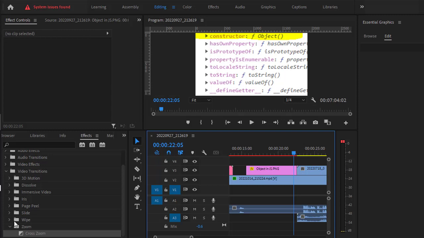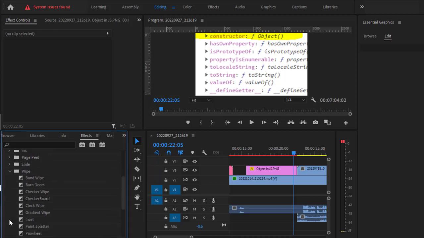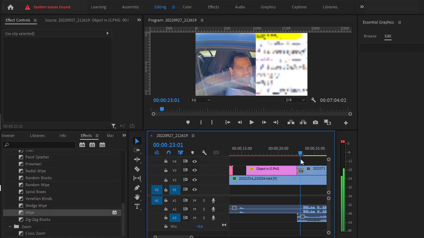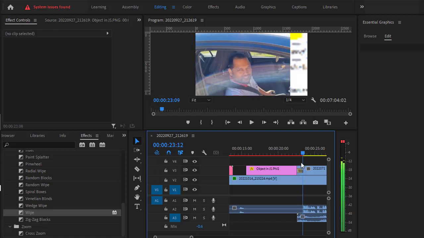Other transition effects that I like are here in dissolve, slide and wipe. Let us see what is there in the wipe. I just applied the wipe effect to the video, and let us see how it is being shown. You can see that the first clip is getting wiped out, like this. This is how that effect is getting applied.